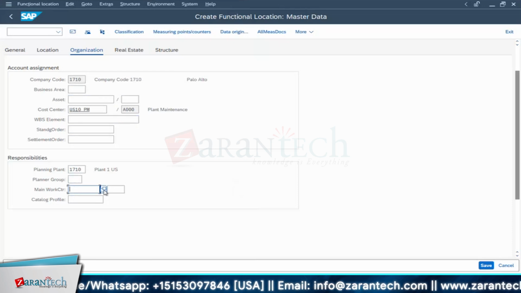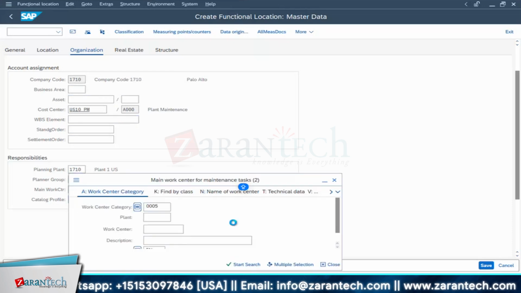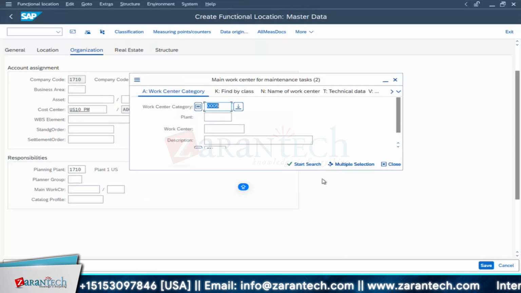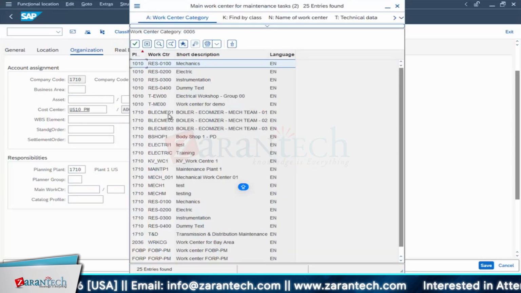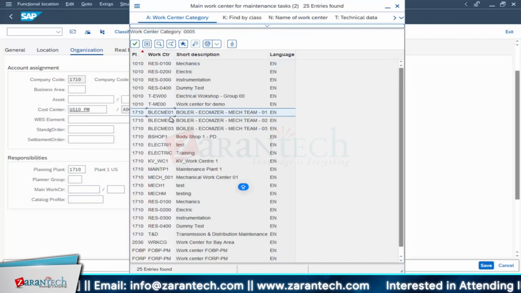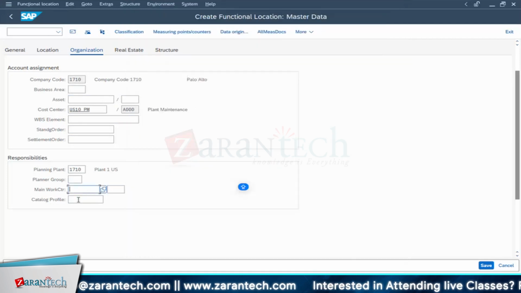For example, say manpower you want to provide at the main work center. This is the work center we created yesterday, with respect to plant 1710, I guess. All these three things. We can provide a catalog. There is a separate session on catalog. At that time we will see it.